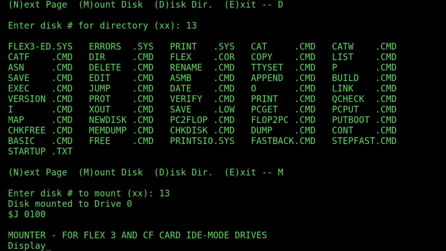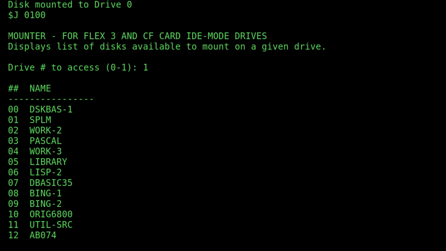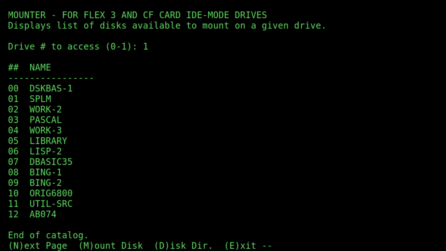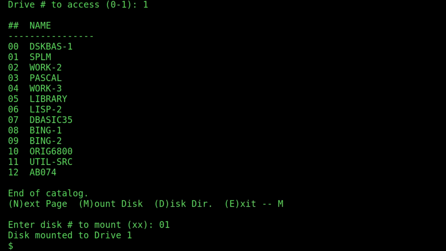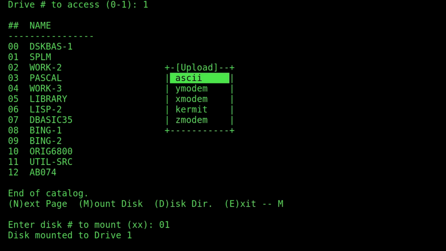I'll just run it again to put a disk in drive 1, the various disks that I have, up to 99 listed. And I don't know about you, but 200 disks, that's a lot of disks. So let's load the SPLM program and work disk. Done. All right, now our bootloader, which could be burned into ROM, but it isn't.